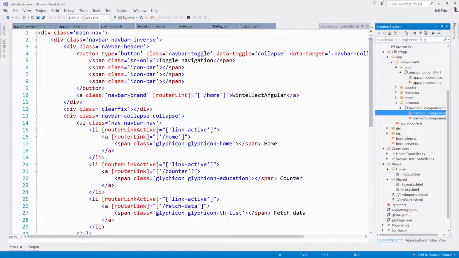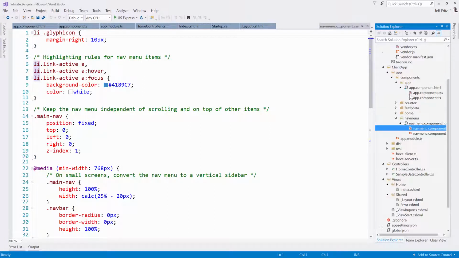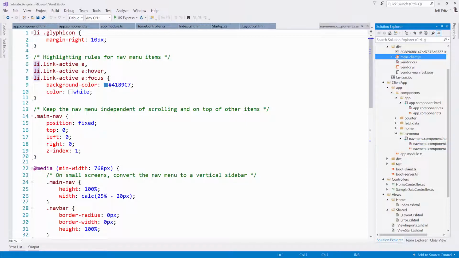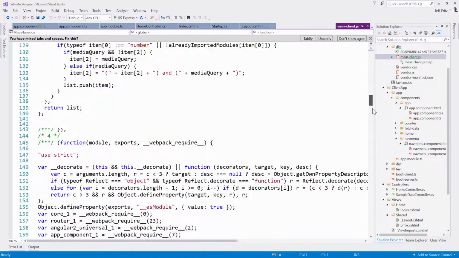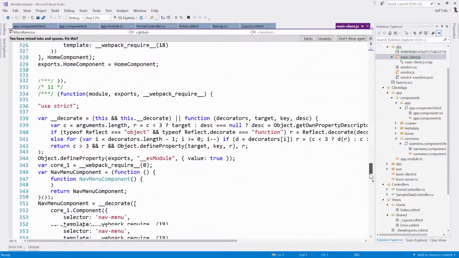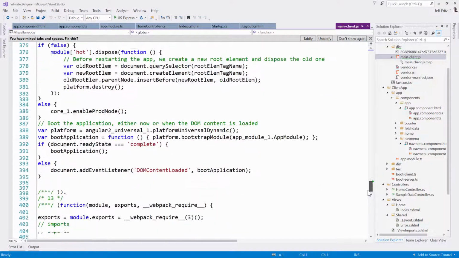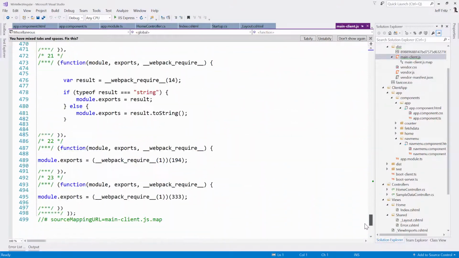There's some CSS to go along with it. Okay, that's pretty cool. So we've got these various components that live here, and these are going to be compiled, and they're all being delivered into this main client JS. So look at how big this thing is, and this is all the code that was written in TypeScript compiled up and made very simple for Angular to transport back and forth to the browser. That's pretty cool.